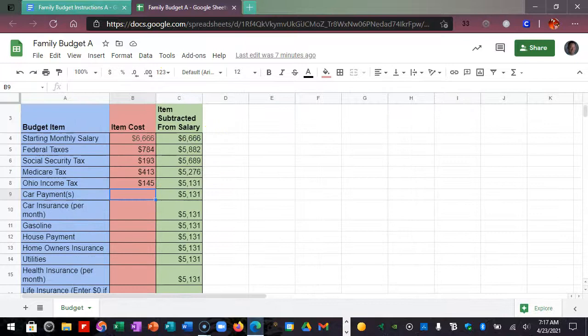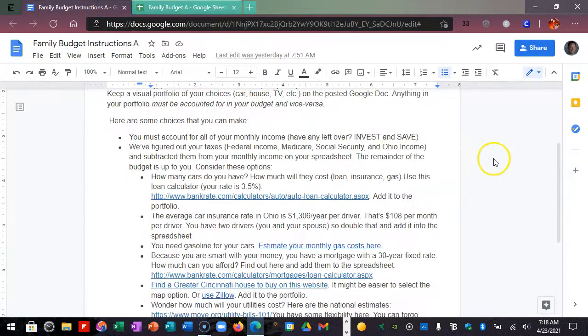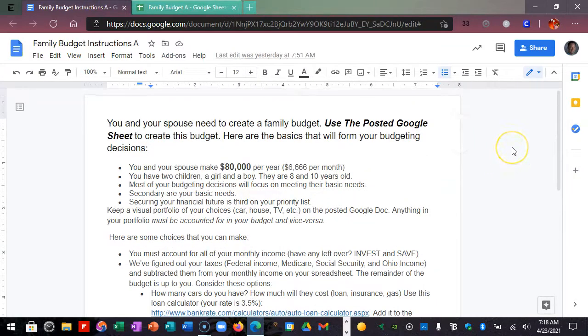The other thing you're going to turn in is a portfolio, which is basically a Google Doc that has all of your stuff that you purchased, copy and pasted on there. So the house that you buy and the address and so forth, put that on your portfolio. The cars you buy, put that on your portfolio. There's also a Google Doc that has all of your instructions. Now let's go through this so you can figure out how to do this correctly.